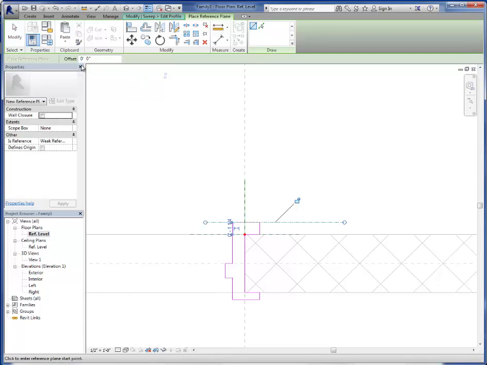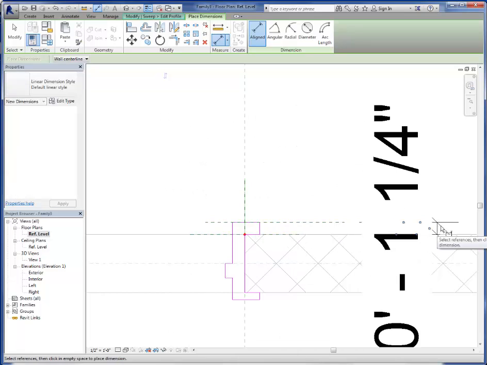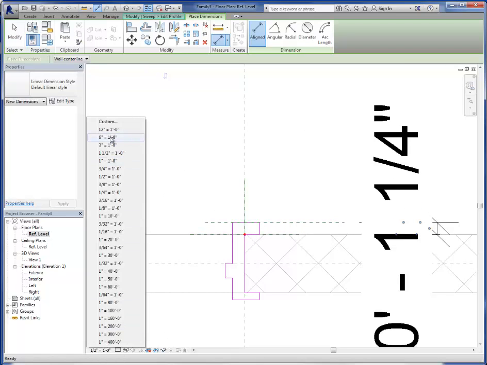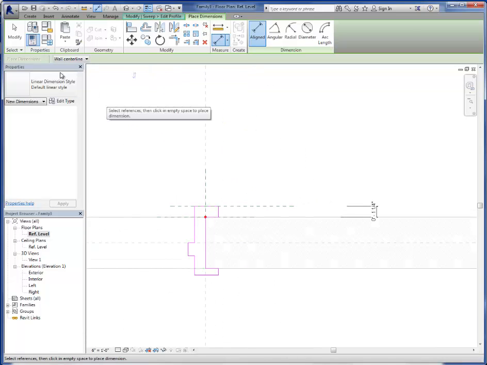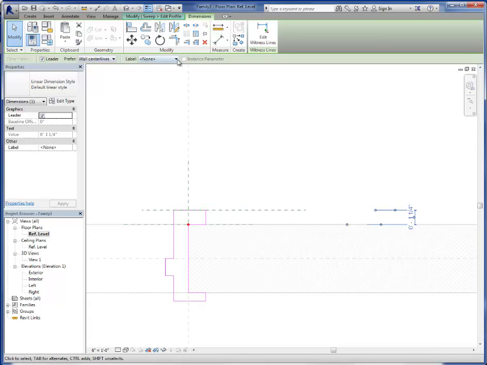And then from there, if we hit DI, we can dimension these guys to this other edge here. And I'm going to go ahead and change my view parameters so these guys appear much smaller. So go ahead, and then up here at the top, under the label, we can add a parameter, or we can use some of these existing guys.